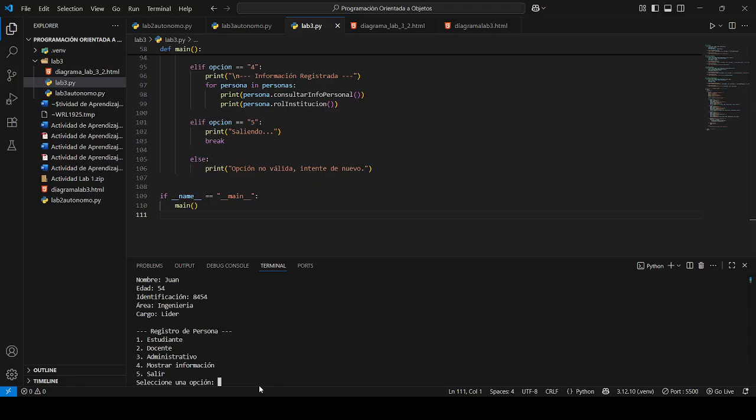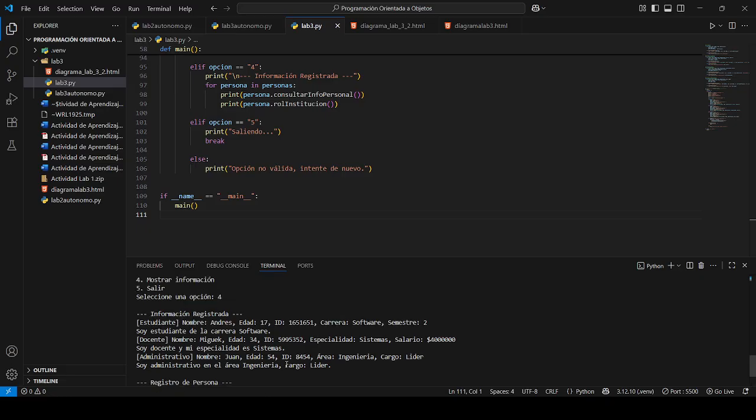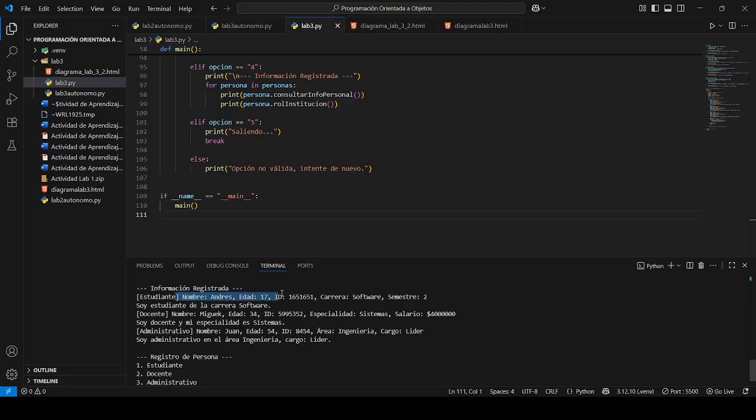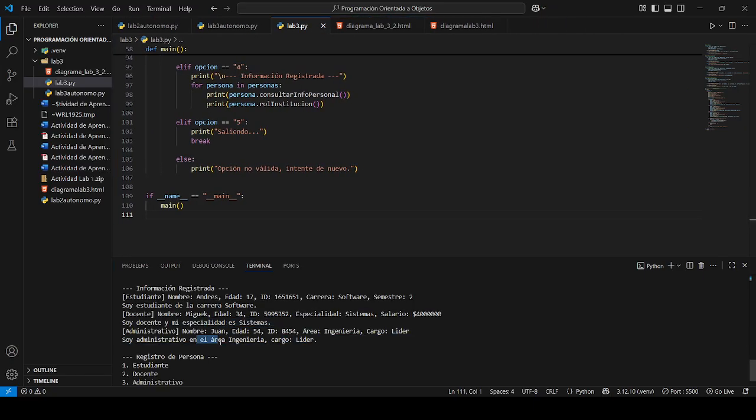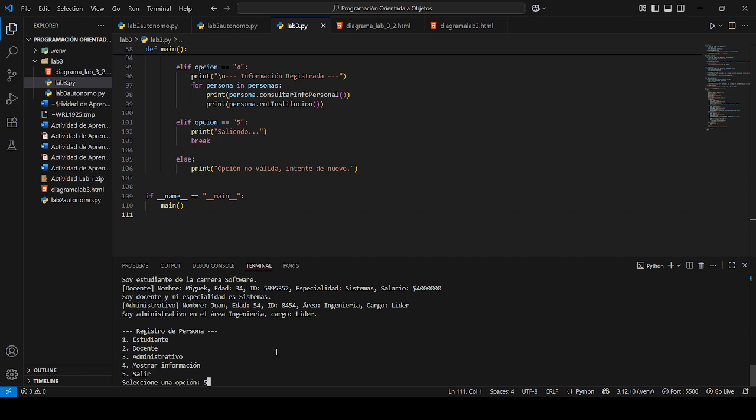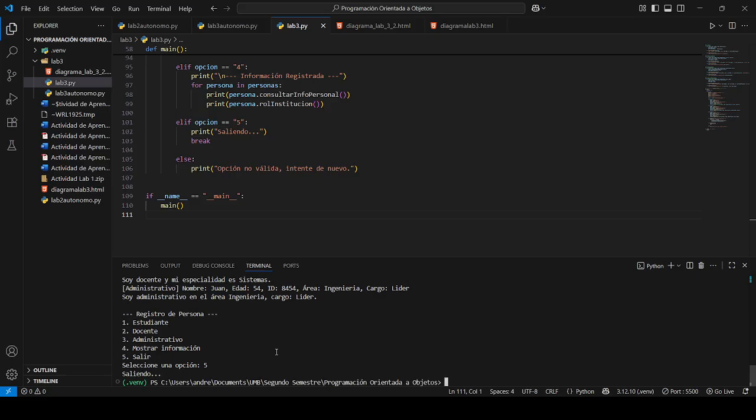And we're going to check the information, and we have three people now: estudiante, docente, and administrativo, with the specific subclass items. Estudiante and career, docente and specialty, and administrativo with the area and the cargo. Okay, and we can go out. Option 5, and we are out.